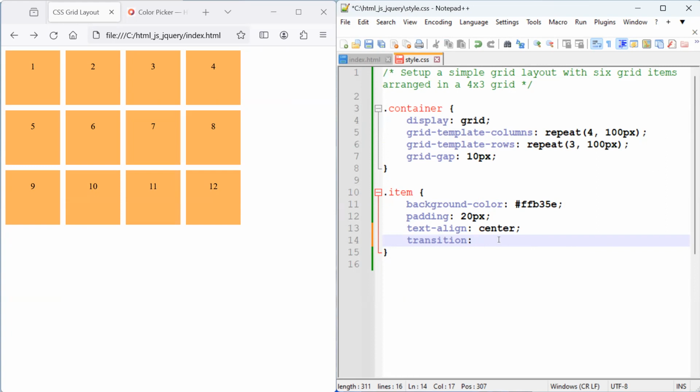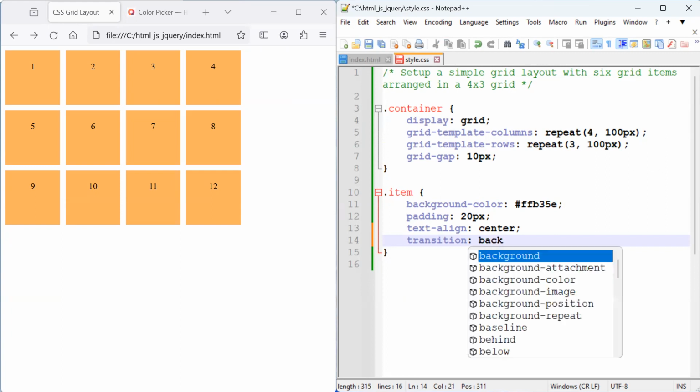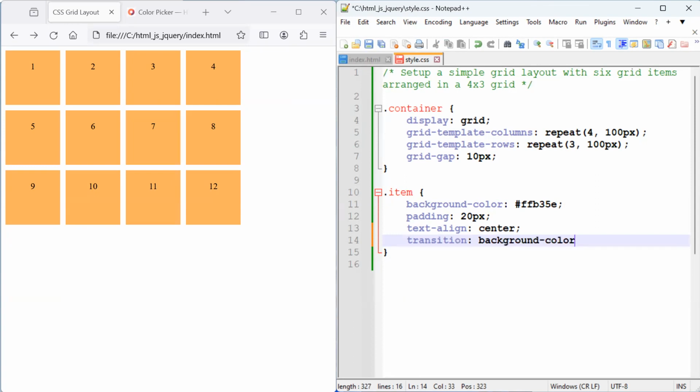So here we can specify what we would like to change when the transition effect is happening. And in this case, we can specify that we'd like the background color to change. Here we say that the transition will affect the background color property of the element.